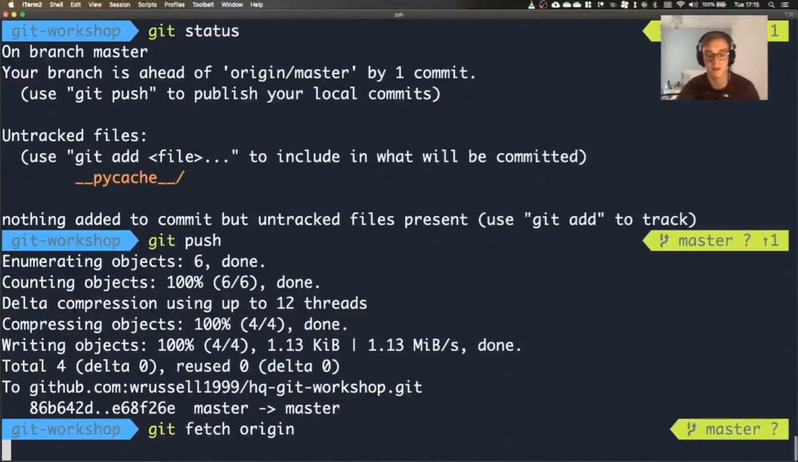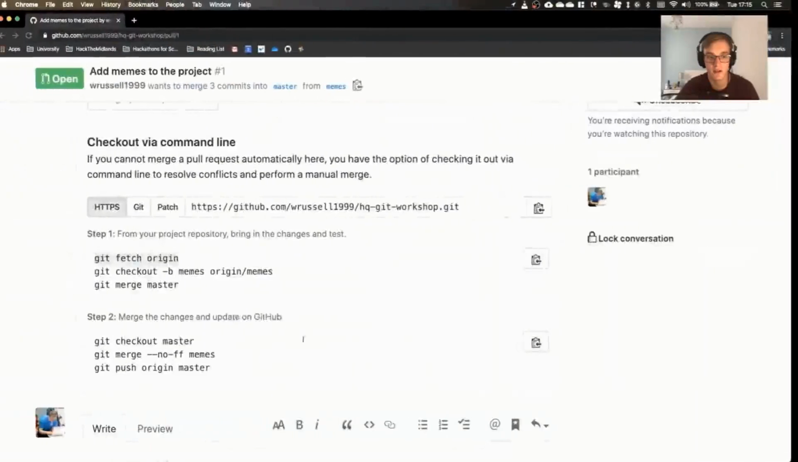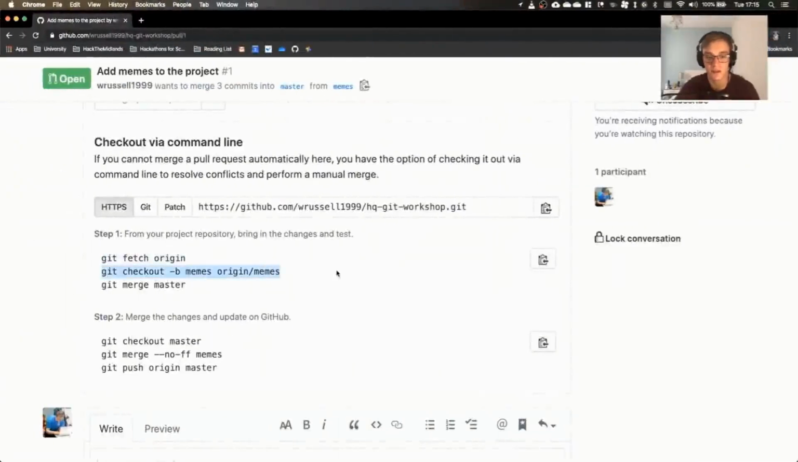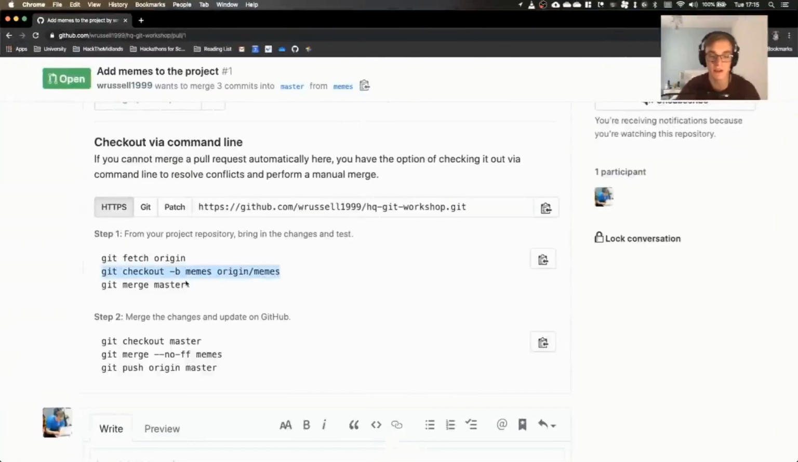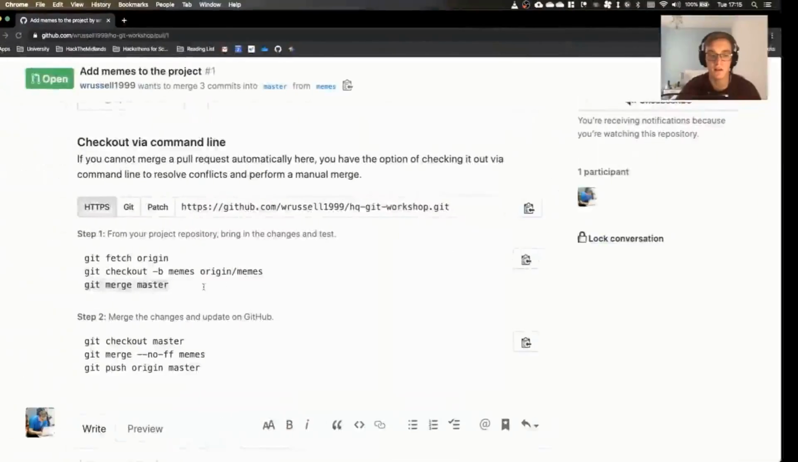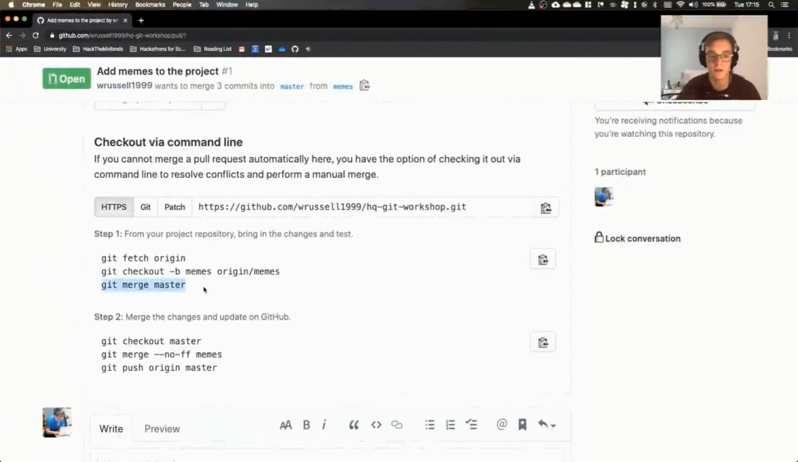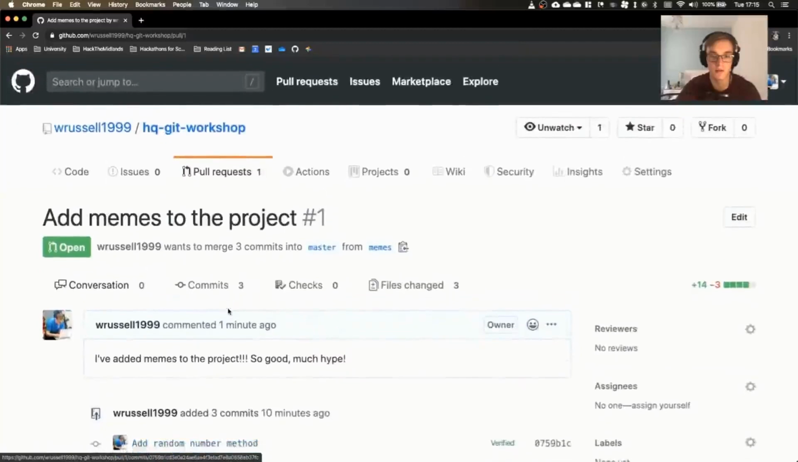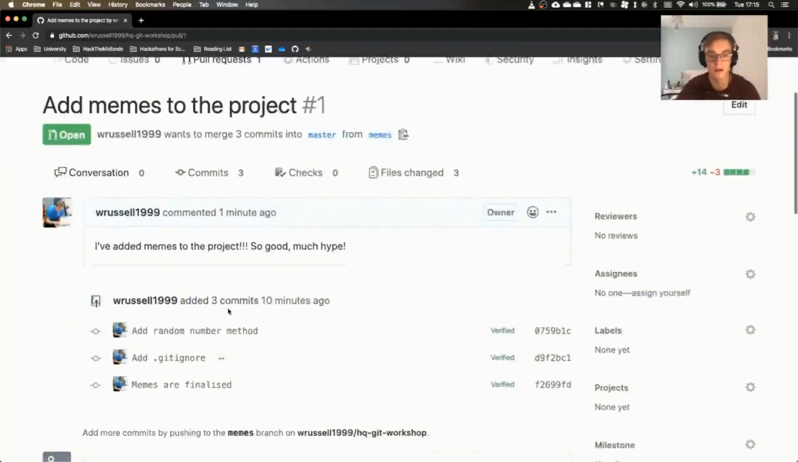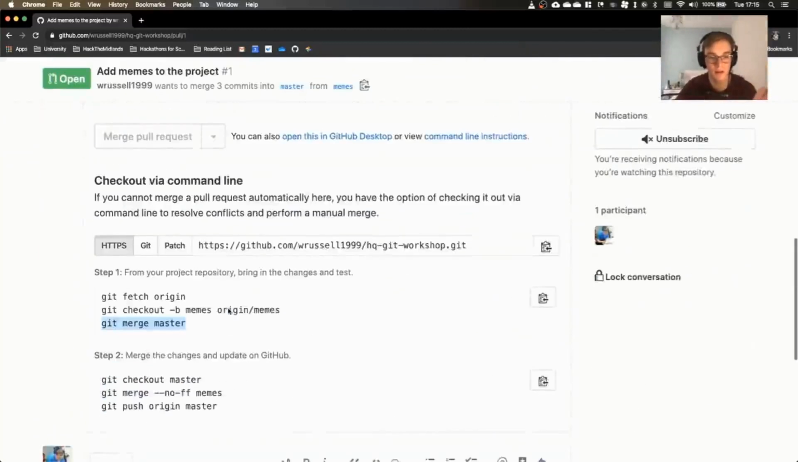So we're going to do git fetch origin, which means it's going to get all the information from the server. Git checkout -b. It already has the branch memes because it already knows about it. It's assuming that this is on someone else's computer. And then what it wants us to do is merge master into it. Hold up, am I merging it the wrong way? Into master from memes. Okay, I've done this correctly. It's all good.